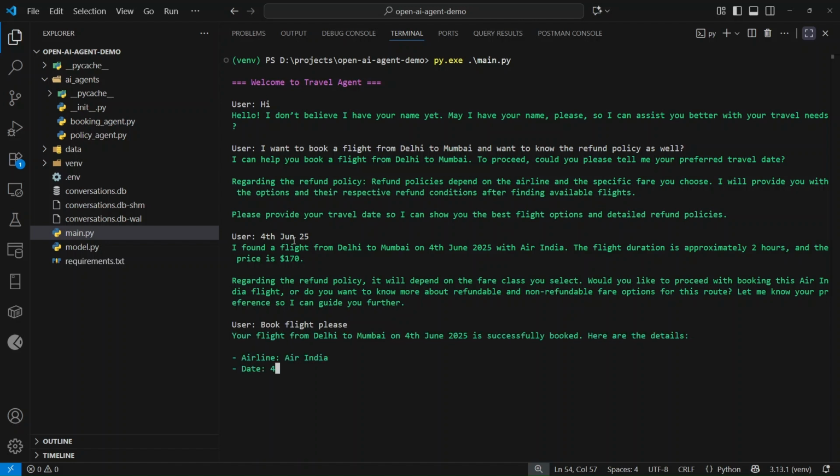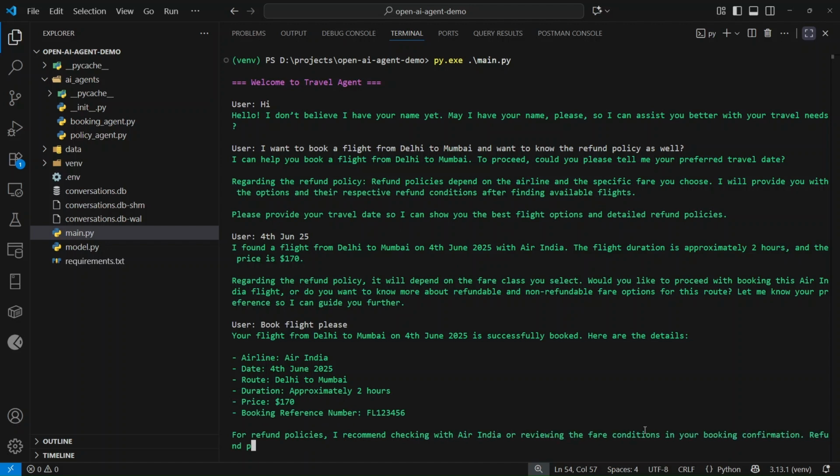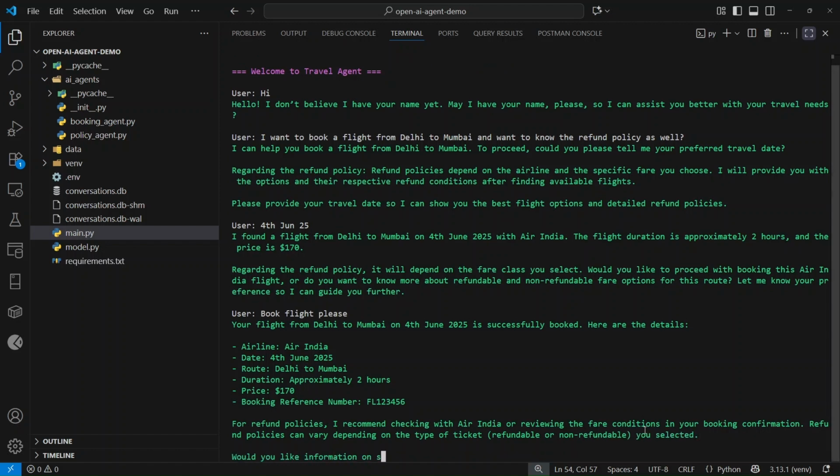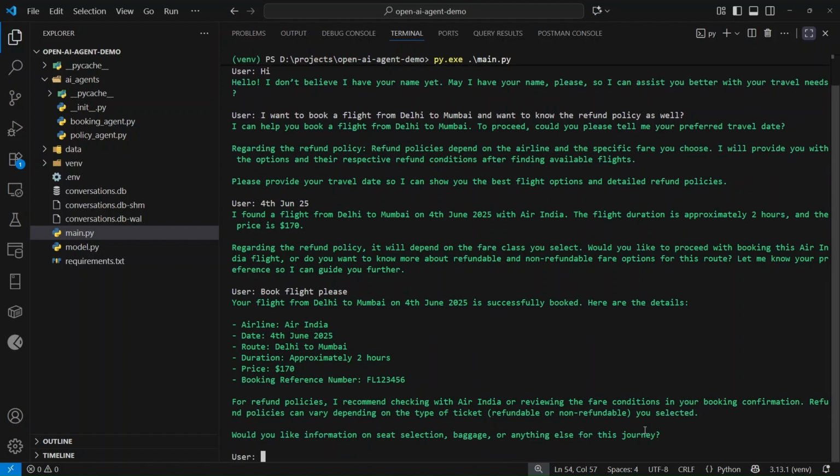So, as expected, it says that your flight from Delhi to Mumbai on 4th June is successfully booked. Here are the details: Air India, date, route, duration, price, and booking reference number. So how cool is this? It is responding with the request and response. So you can see it remembers everything in the context.